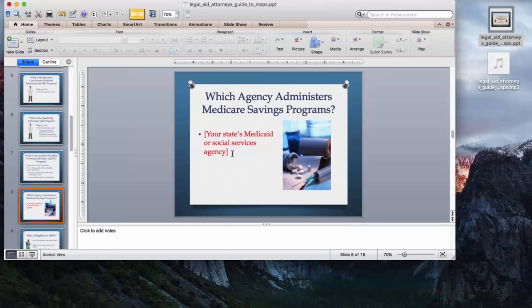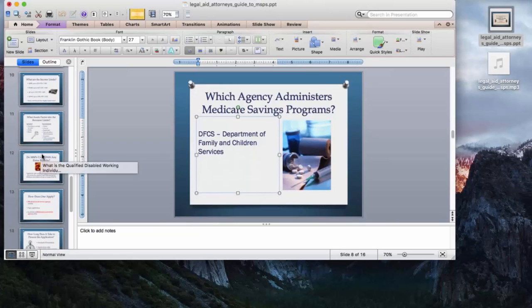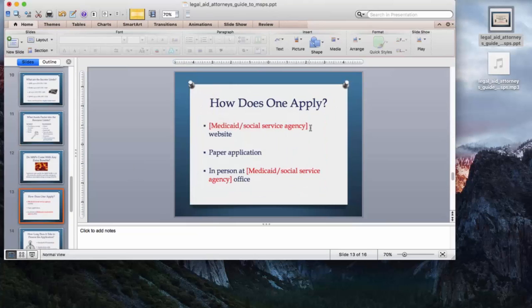And in the audio, it will say that Medicare savings programs are administered by state-specific Medicaid or social services agencies. So while that audio is on the screen, you'll be showing what your specific state's agency is. So in Georgia, it's DFACS. And then there are only a couple more places in this template where things are specific. Again, here I would replace this red bracketed text with DFACS and or in person at the DFACS office.